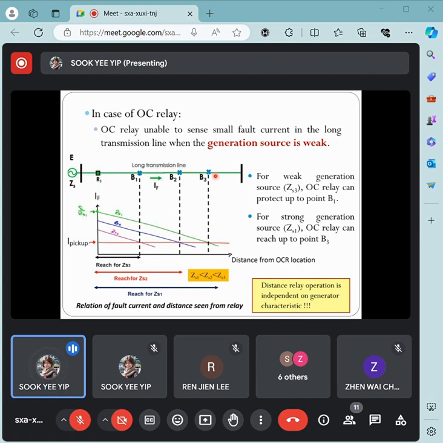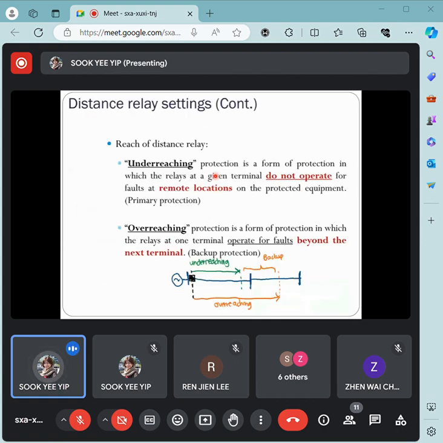Okay, so now let's see how we can actually do the setting for the distance relay. A distance relay is set to operate up to specific values of impedance. There are two forms of setting for a distance relay. One is known as underreaching setting. Another one is known as overreaching setting. So what is the difference between these two?